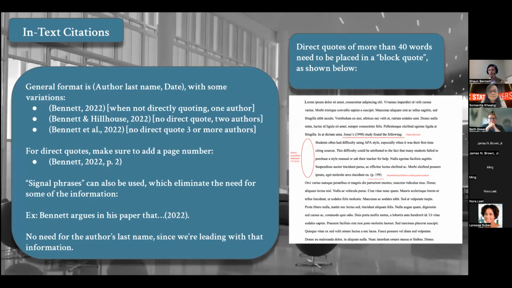Now, there's a lot of different things to talk about with the in-text citation format. That general format, as I've put here on the side, is the author's last name and then the date. Other information that gets added is the direct page number if you're doing a direct quote.